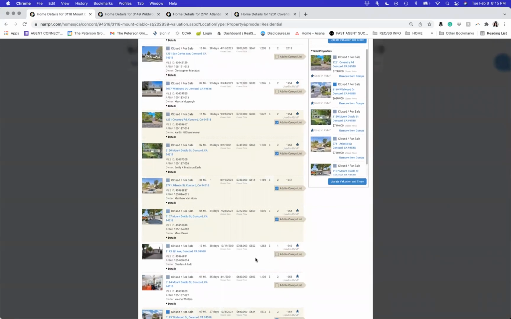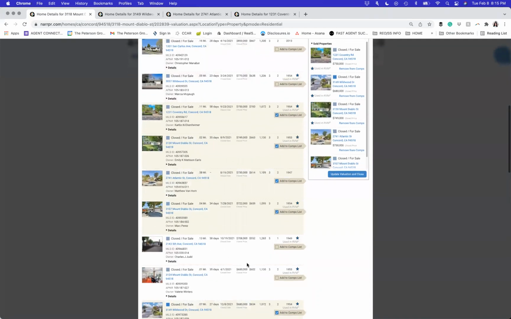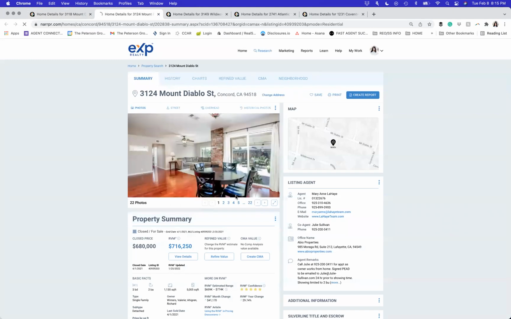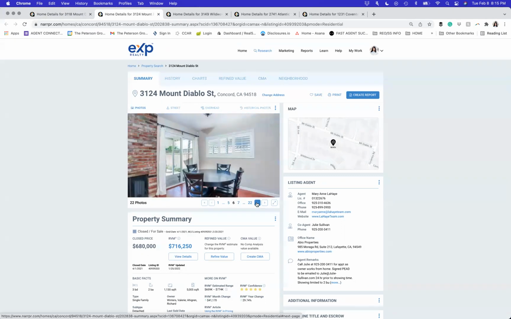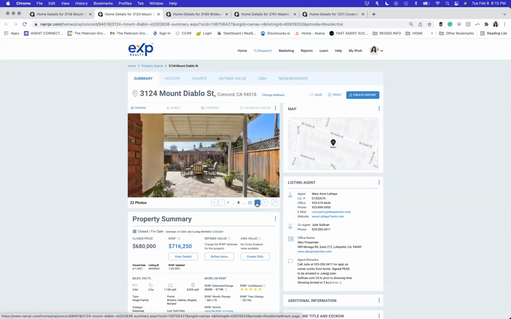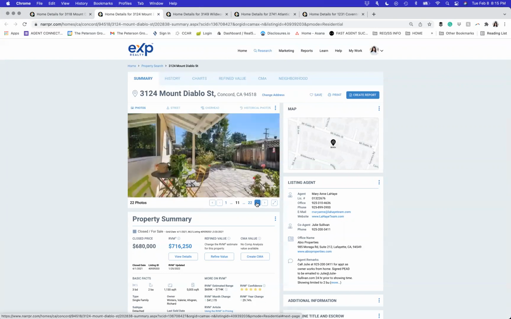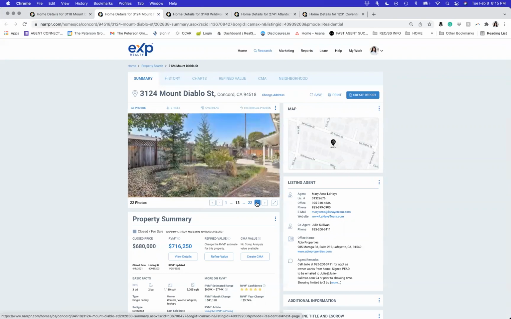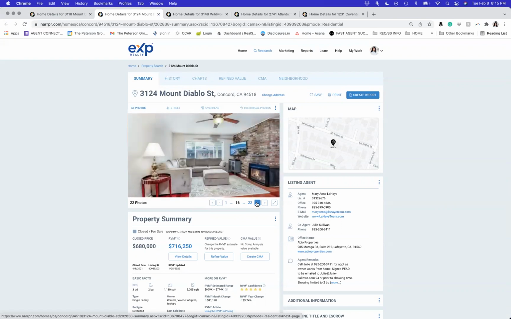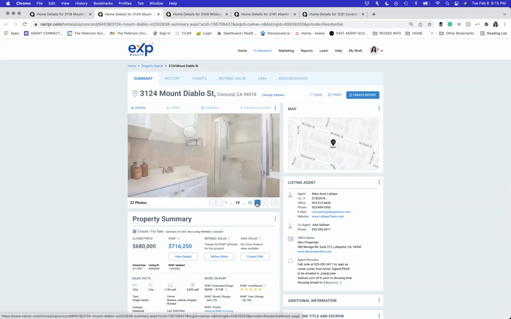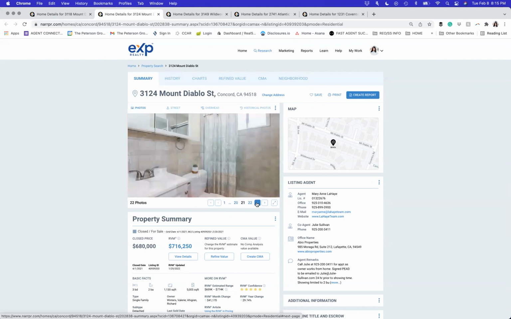Let's see, that one. Let's check this one out. This, I think, is the same exact layout. So in this neighborhood in Concord, there's like a few main styles that they used. Oh, actually, it's not the same layout. Pretty close, pretty close. That is a great comp too.